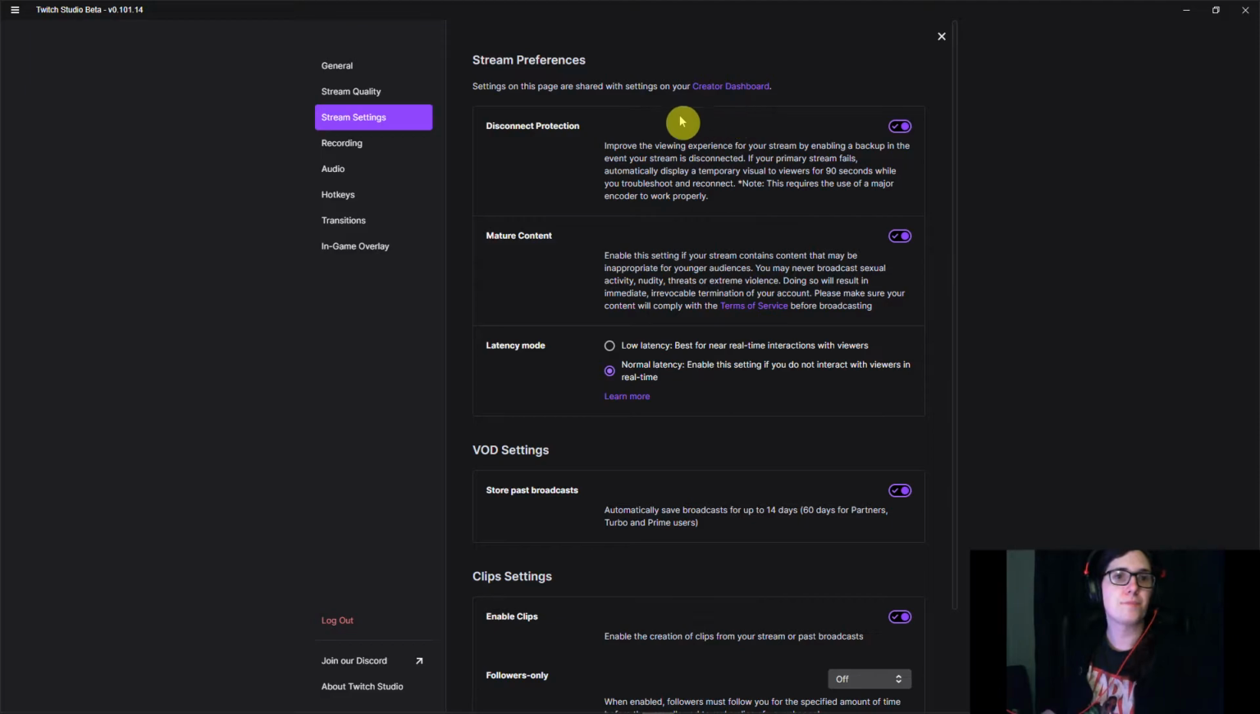Stream settings, so this is basically what my stream settings are. So I've got disconnect protection, improve the viewing experience for your stream by enabling a backup in the event your stream is disconnected.